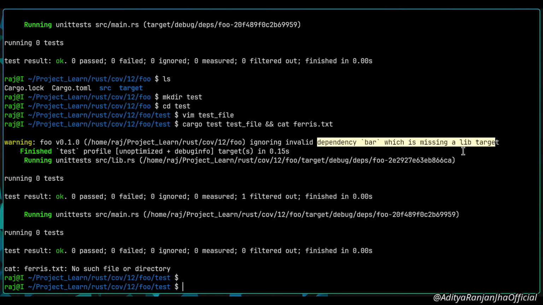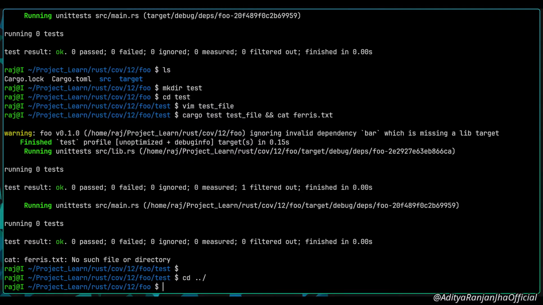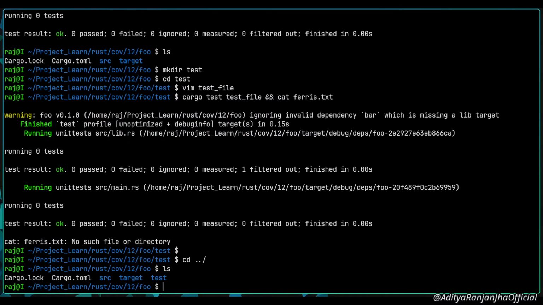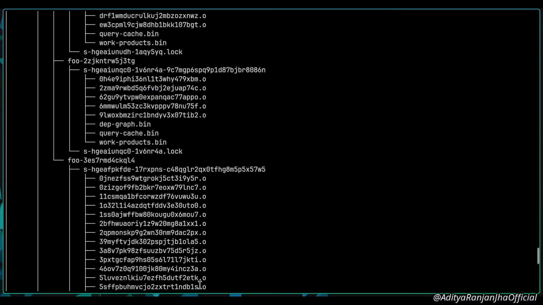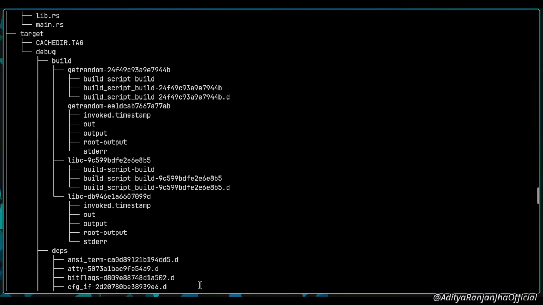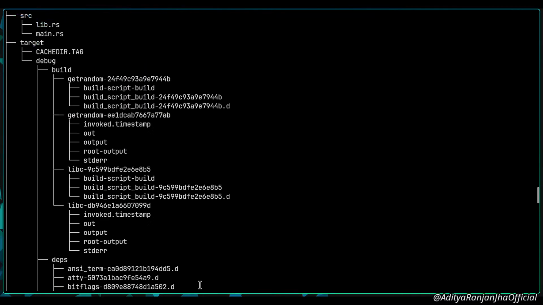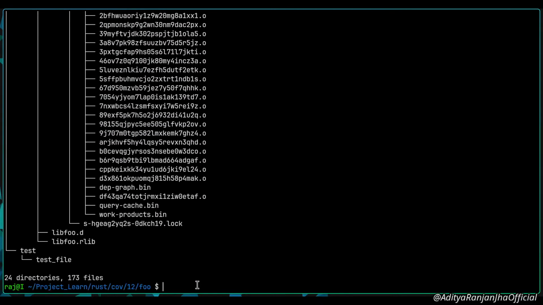So it's saying, all right, ferris.txt, no such file or directory. So this test did not create anything like ferris.txt after all. What did I even expect? It will not run automatically, and it's not a program, I guess. So that's expected.